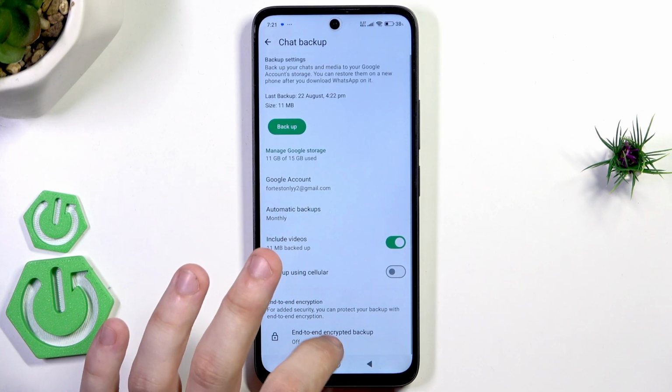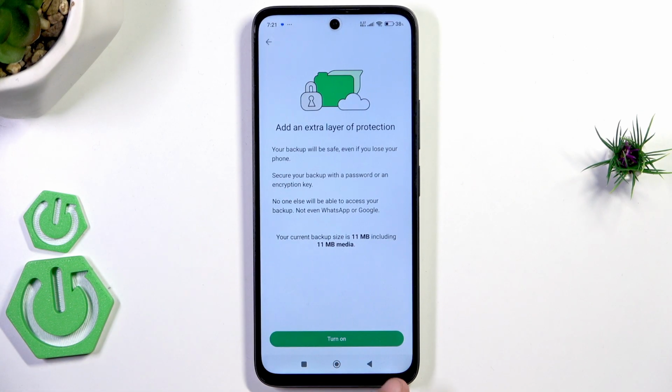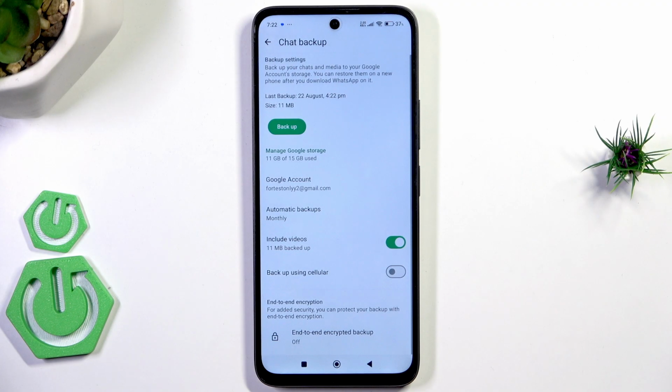And on the bottom, we have end-to-end encrypted backup. If you click on turn on, in here you can create a unique password that you will need to type in the future if you want to restore your chats. But you need to be aware that if you lose that password, you won't be able to restore your chats. It is not necessary, I'm just telling you that you can do it as an extra security feature. But yeah, if you create it, don't forget it, otherwise you won't be able to restore the chats.